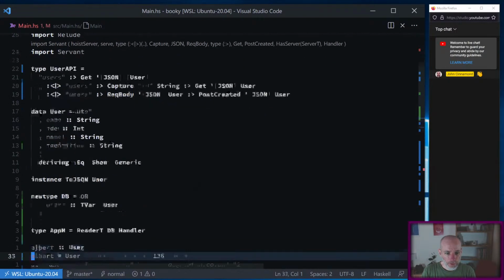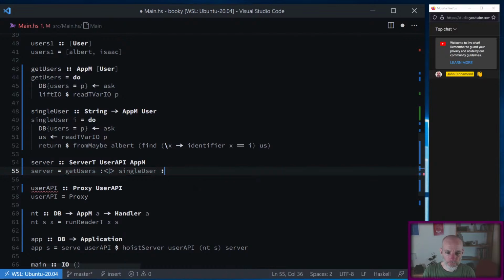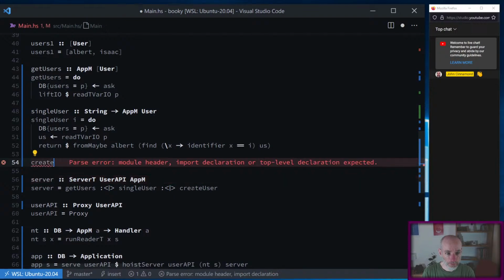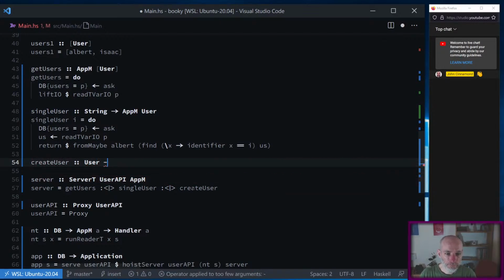So now we need to implement that. Do we get a warning? Yeah, we do get warnings. It's really cool. Create user. So we need to go and write. So create user is what we're going to do, is a user to append user.